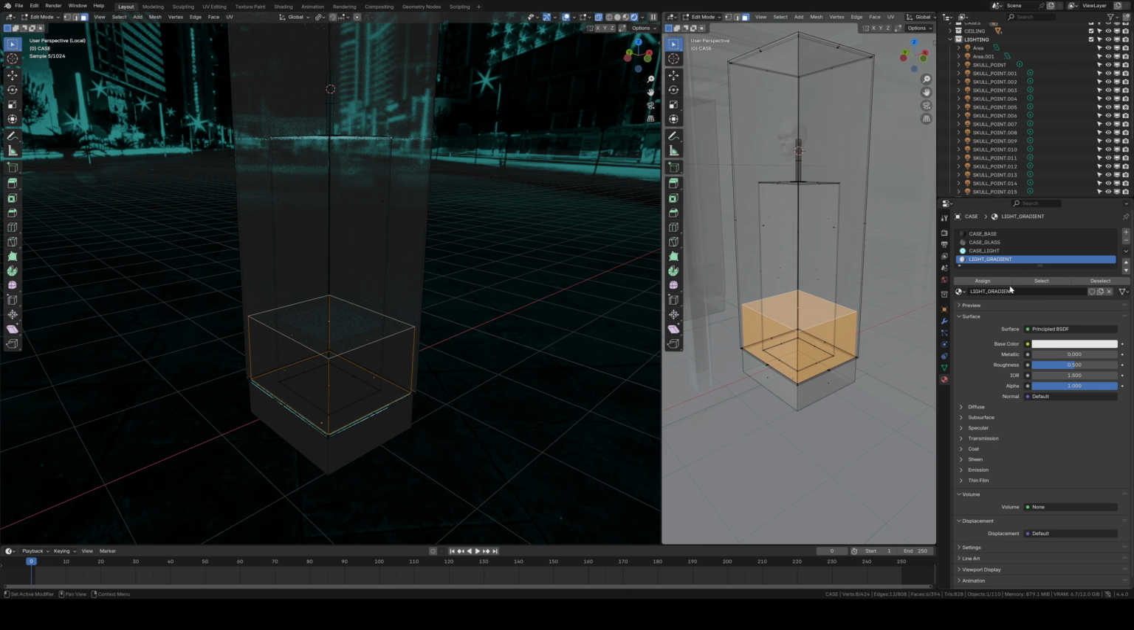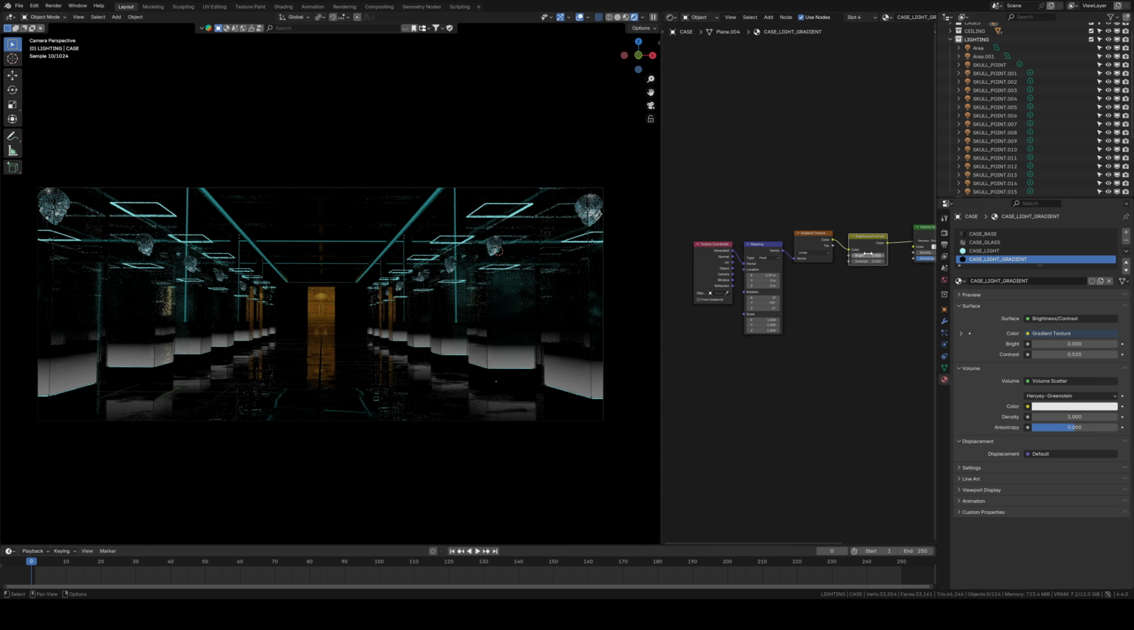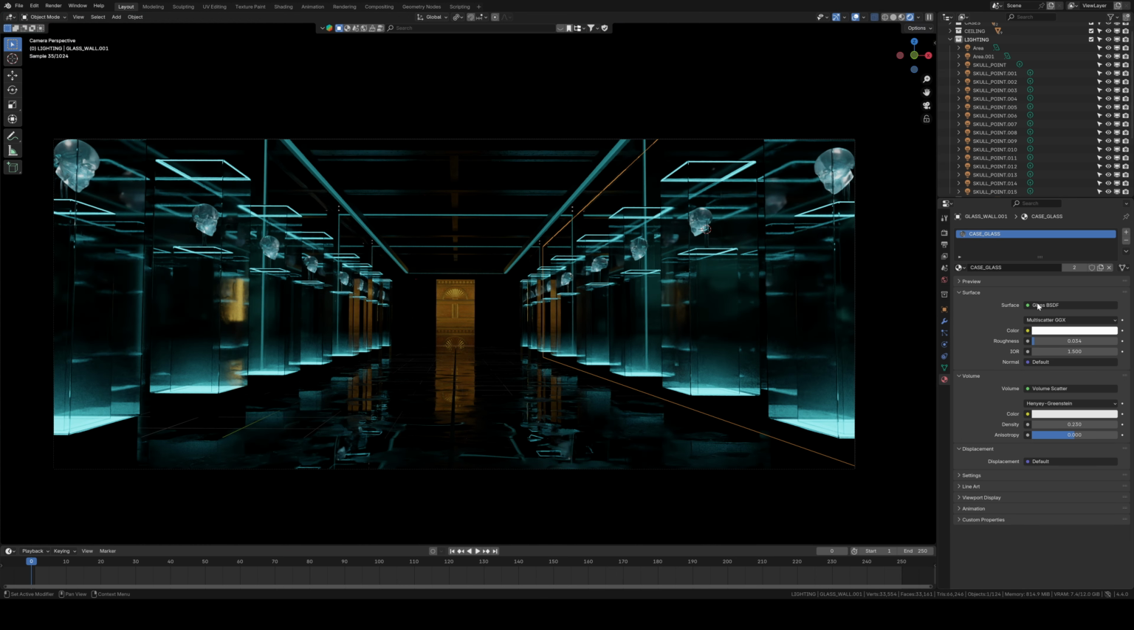Then I put some volumetric fog into each of the cases and used the color ramp to gradually fade its density out towards the top, to mimic a subtle light fall-off.